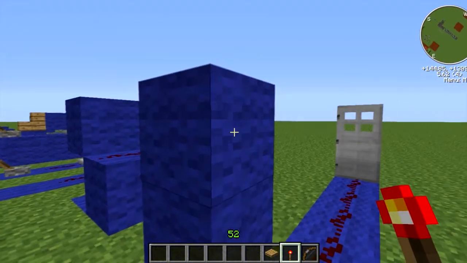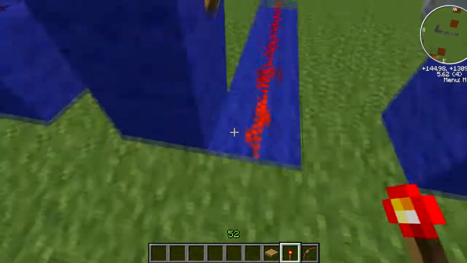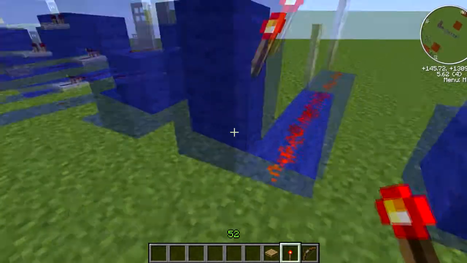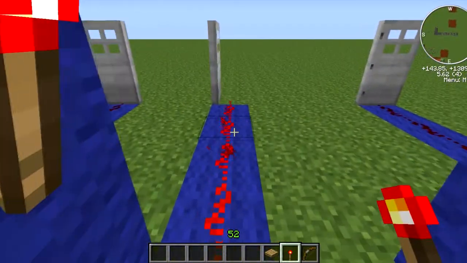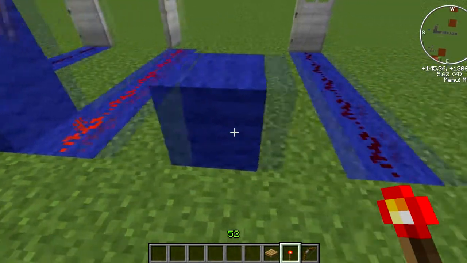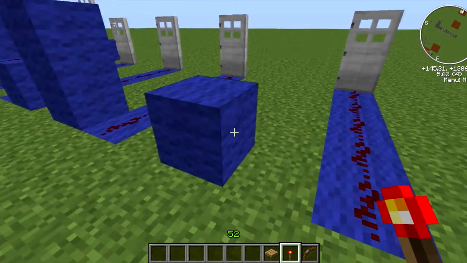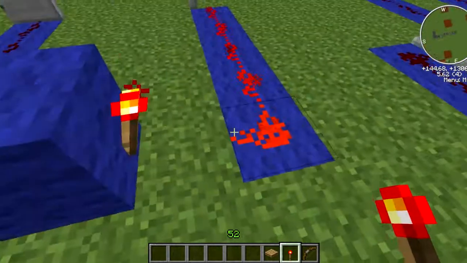Now, whenever you place a redstone torch above, with one block above any redstone dust, it will power the dust, as well as with a block next to that dust.